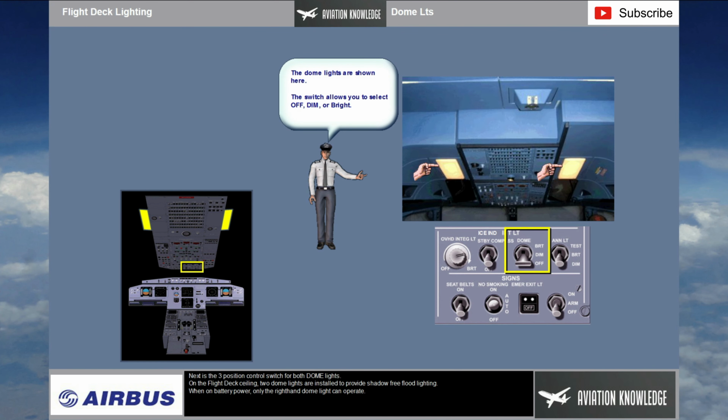Next is the three-position control switch for both dome lights. On the flight deck ceiling, two dome lights are installed to provide shadow-free flood lighting. When on battery power, only the right-hand dome light can operate.